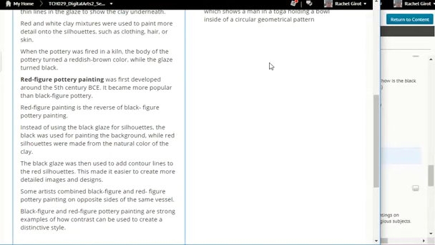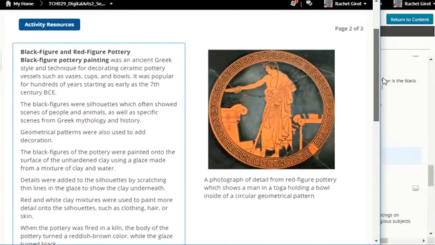Some artists combined black figure and red figure pottery painting on opposite sides of the same vessel. Black figure and red figure pottery paintings are strong examples of how contrast can be used to create a distinctive style.